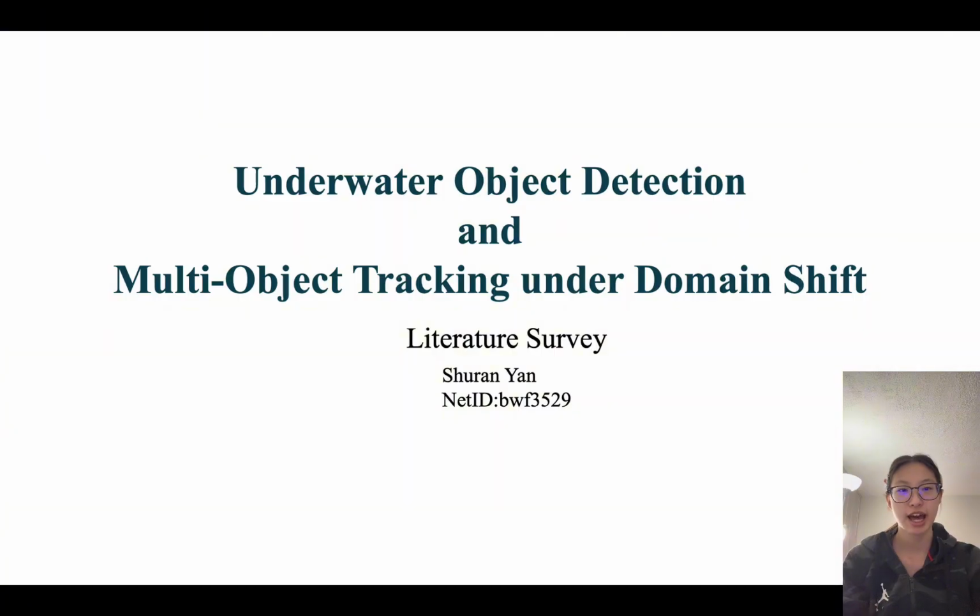So today I will talk about underwater object detection and multi-object tracking under domain shifts. This is a literature survey, but I don't want to make it too abstract, so I combine a case study which is made by myself today here.